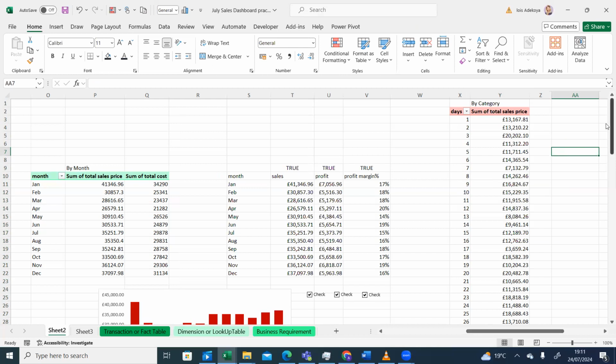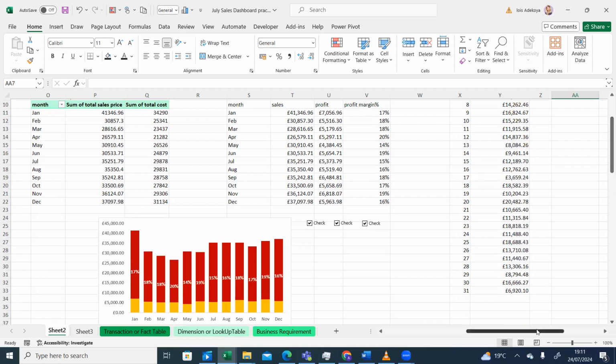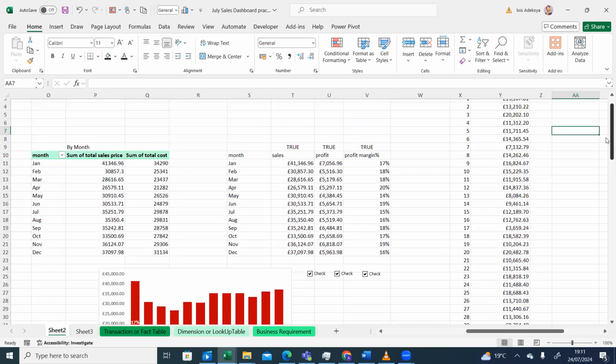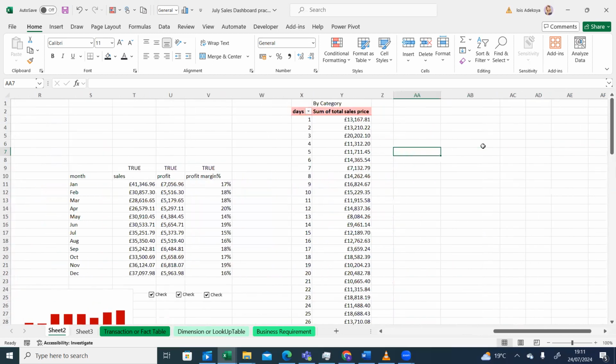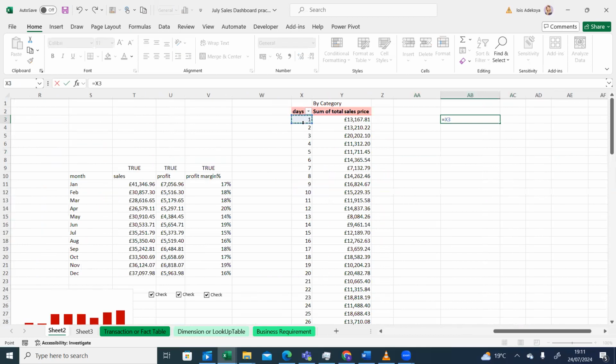We can actually create our chart using this pivot table, though it's common practice to take out the value. We can bring this out. Oh, no.